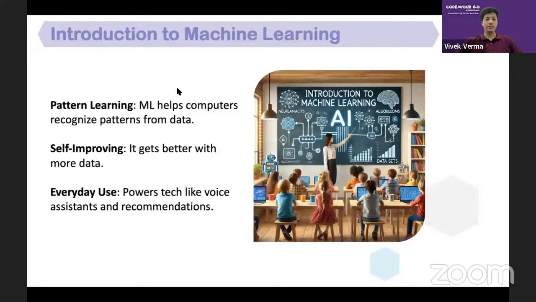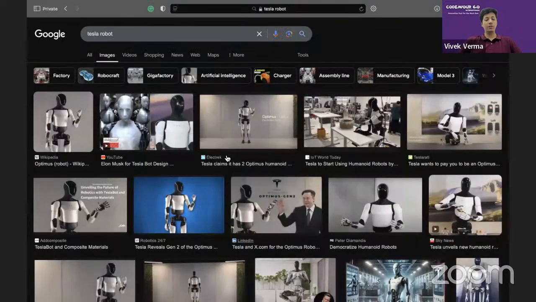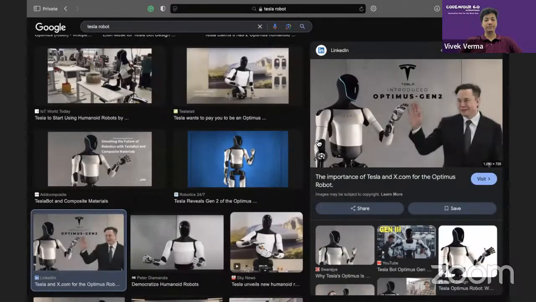Now, if I show it to you, just give me a second. So the Tesla robot is basically a type of robot that Tesla has launched recently in one of their events. In that event, they showed how a robot can dance, can do a lot of various tasks, can chit chat with you, can do your household chores, right? This is the robot that they have launched.